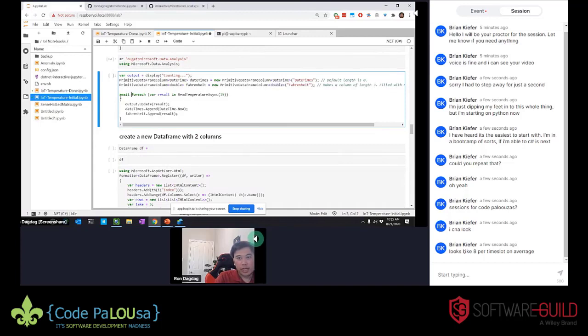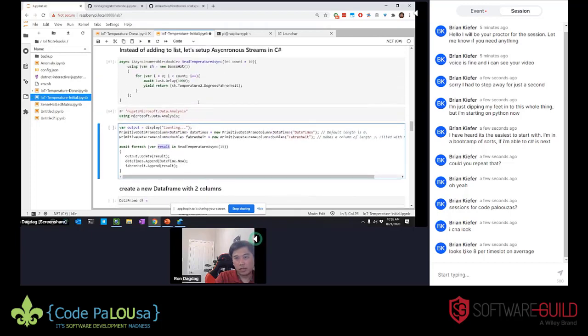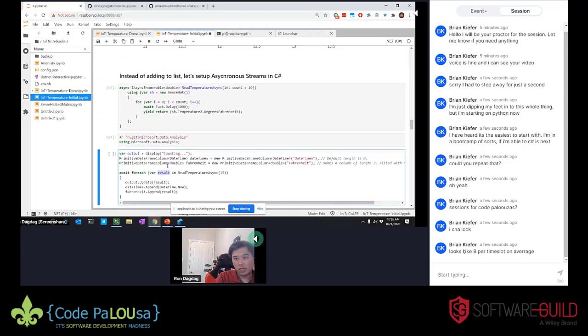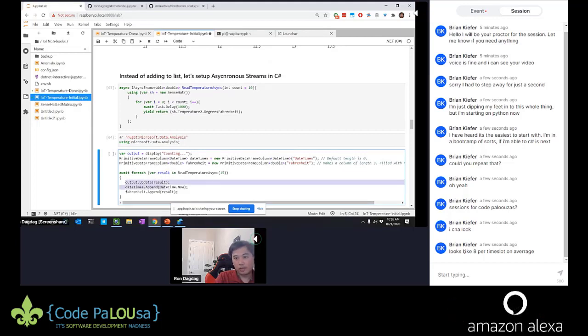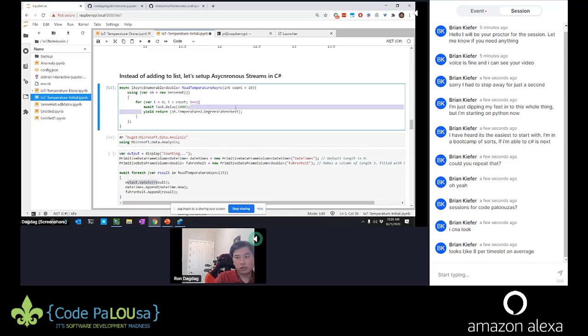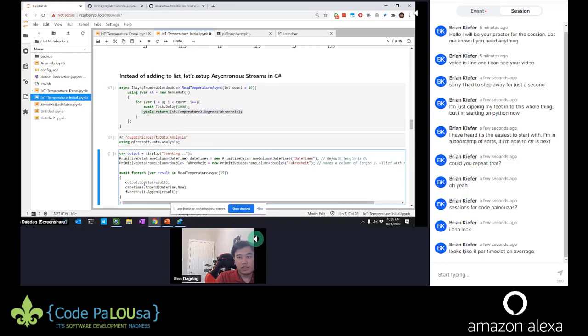So this is how you would call an asynchronous stream. You see the await foreach. You specify, in this case, I want to call it 15 times. And as I call it, I would receive that data from this asynchronous stream, and it would call this code after this yield return. So once I receive it, I would append it to these data frame columns.